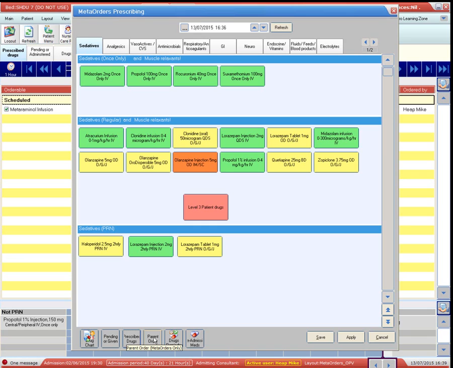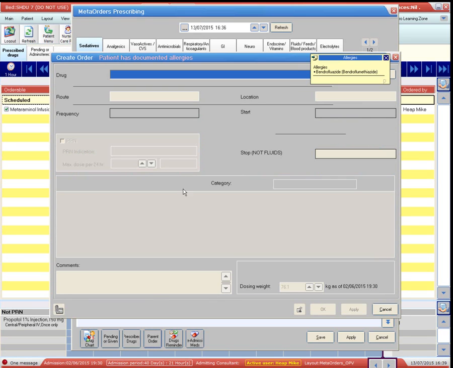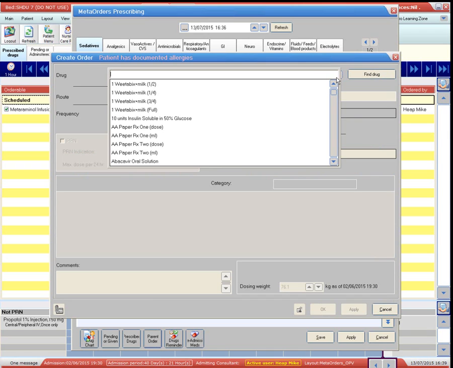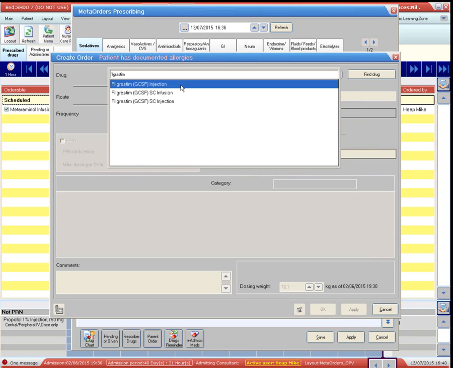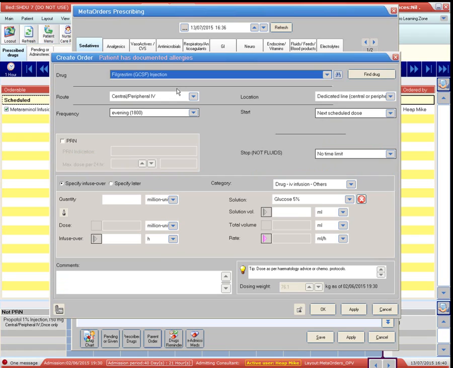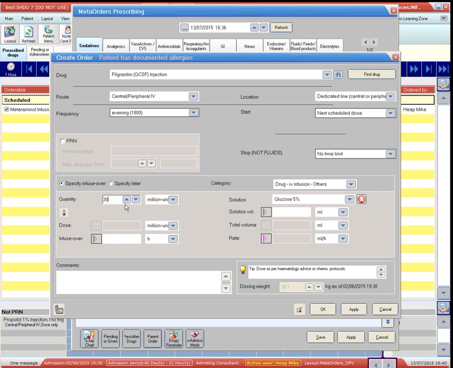Now if a drug is not a common drug, so it's not in the list of common buttons, you will have to open a blank parent order form and select the drug, in this case filgrastim. Now I've chosen the injection, which is fairly unusual, and this isn't particularly well pre-populated, so you have to choose the right dose, the right solution volume, and the right time that it's infused over.